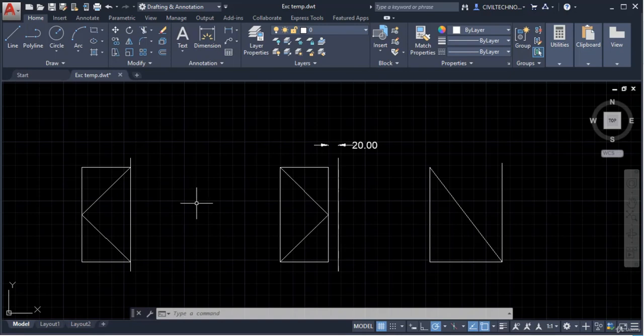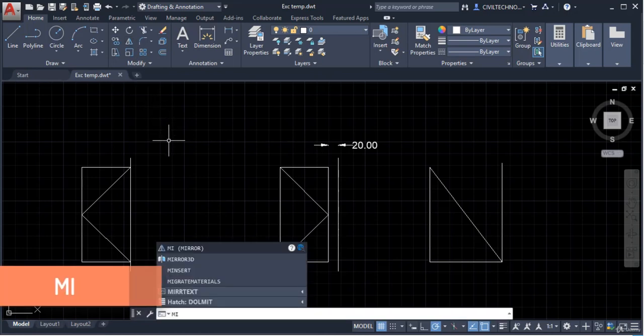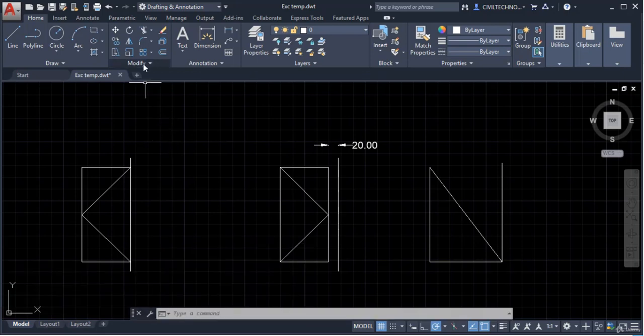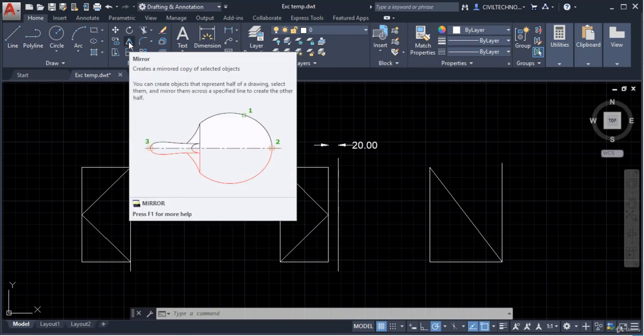Hello, in this video we will learn about the mirror command. The mirror command is in the modify panel. You can use the shortcut MI, which will activate the mirror command. I will go to the modify panel and activate the mirror command from here. This is the icon for mirror.